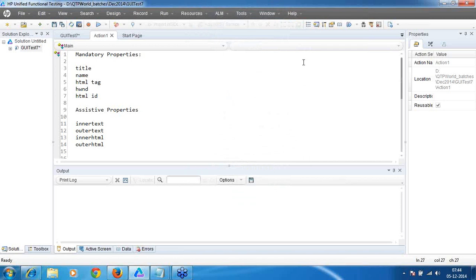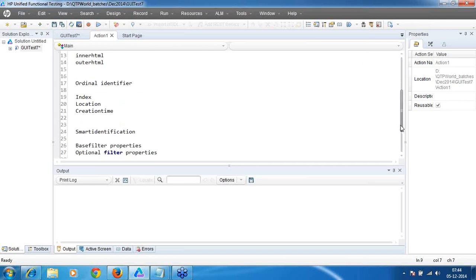Okay guys, let me repeat. To identify the object, basically QTP identifies the object through something called mandatory properties, assistive properties, and the third one is ordinal identifier, and the fourth is smart identification. This ordinal identifier and smart identification we'll get into in detail when we discuss the object identification concept. Basically it would be on Tuesday, guys, to be precise. We'll have a set of examples for ordinal identifier and smart identification.